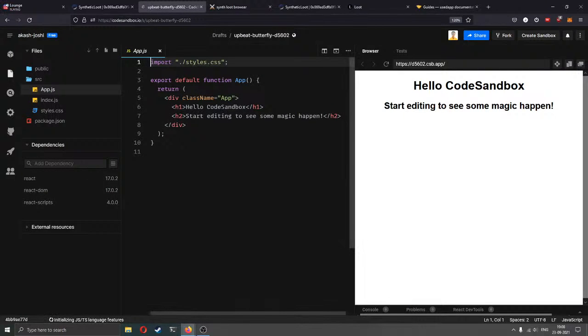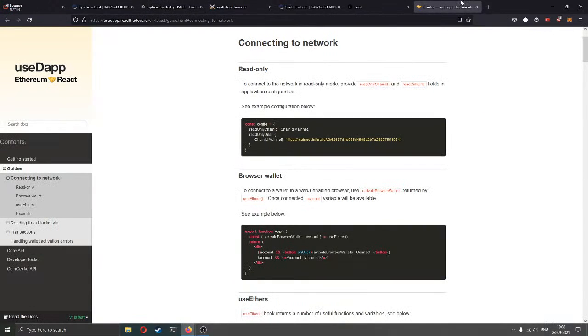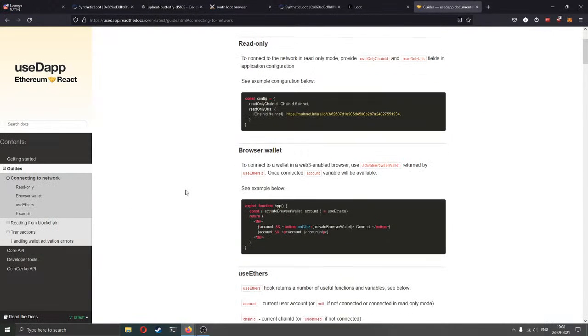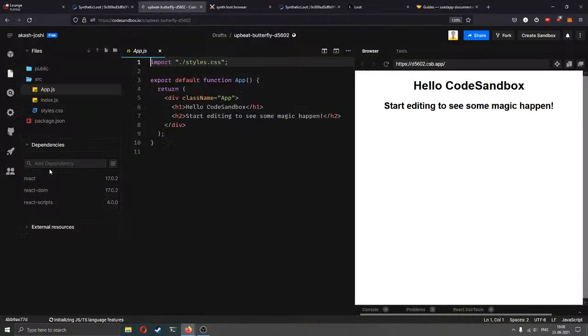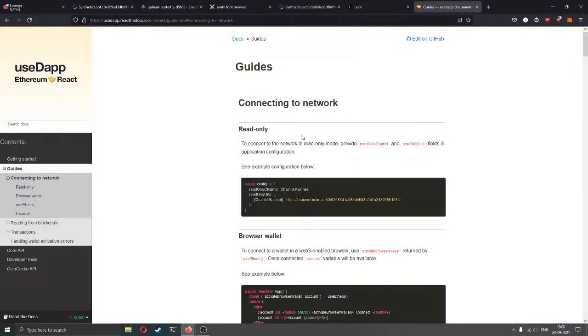So we have a default React app in here. What we need to do is extend it and basically npm install this, but instead of npm installing, we can just add the dependencies over here. So let's see what the actual dependency name is. I'll just open getting started on a new tab.